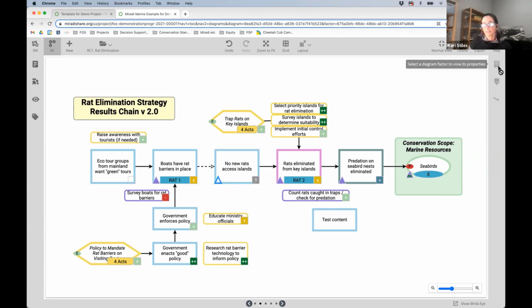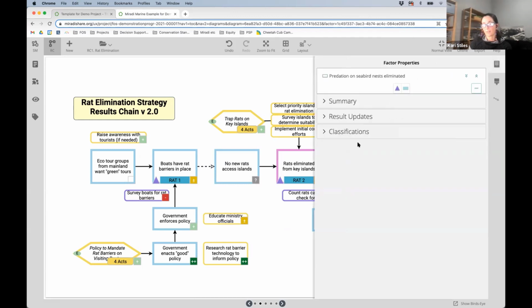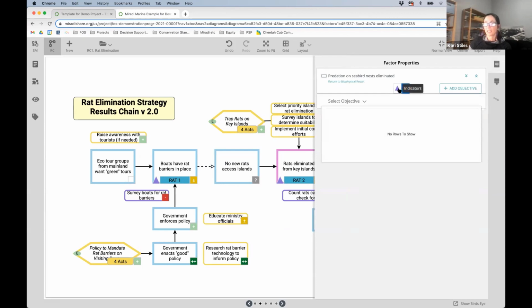I will get into the right-hand menu a little more later. That's really the editing menu. But since we're talking about adding factors, I just want to point out that if you have the factor properties button open, you are also able to add what we call child factors or related factors here. So for example, I am on a biophysical result here, one of the primary factors in the model, and I can add an objective or I can add an indicator.